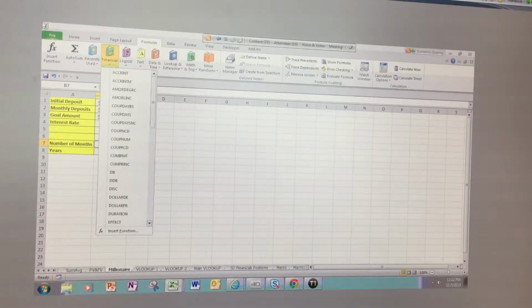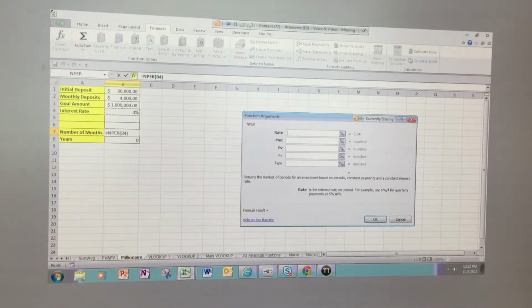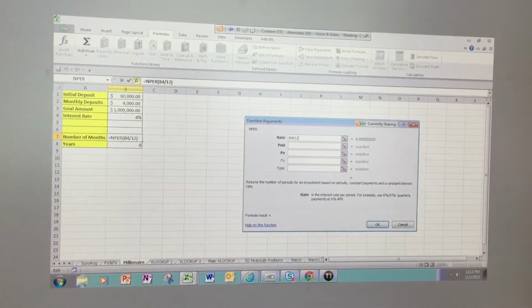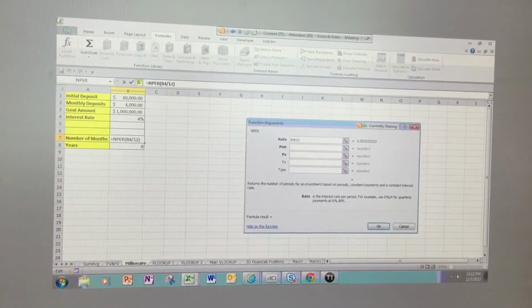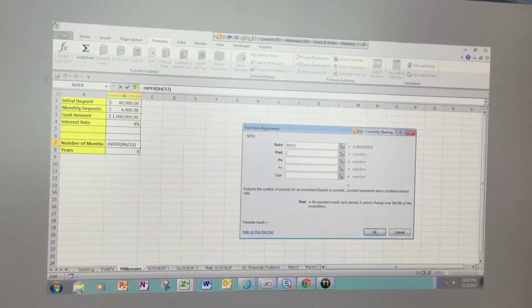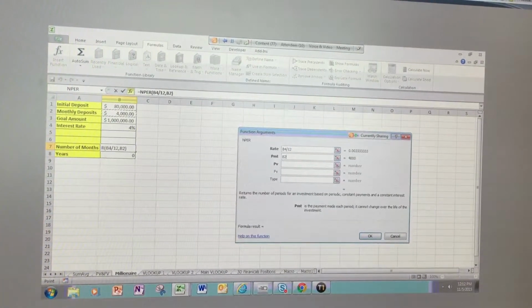So it's, of course, a financial function, and we're going to go down and look for the NPER, which is here. It's looking for the rate, and this is the rate. But remember, I said the rate was compounded annually. So we want to divide it by 12, and notice it gives our result over to the right-hand side. Our payment is $4,000, and, of course, that is money going out.